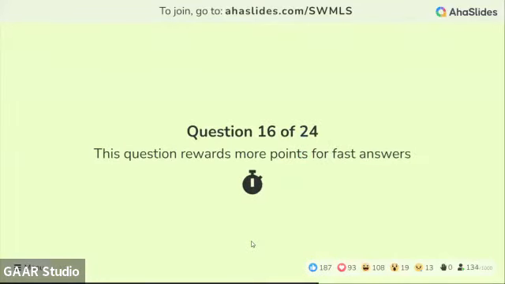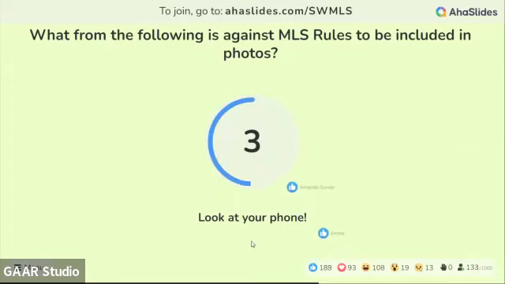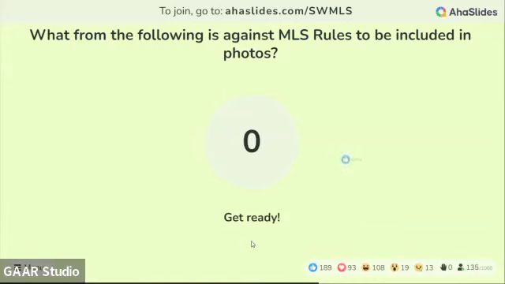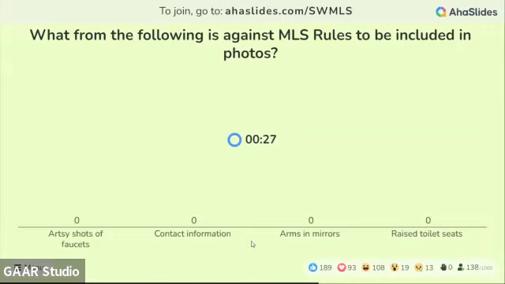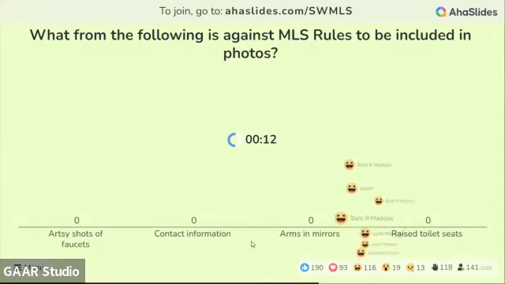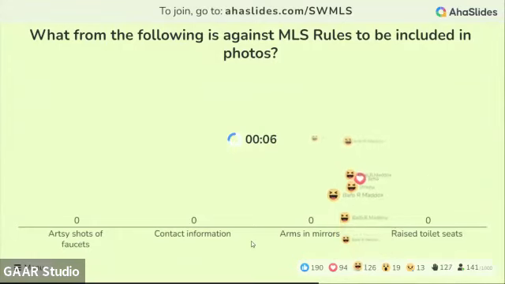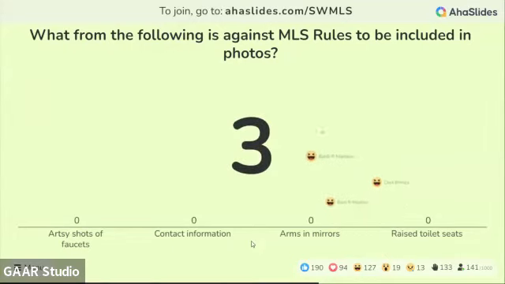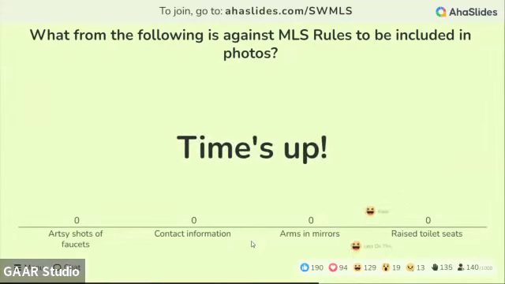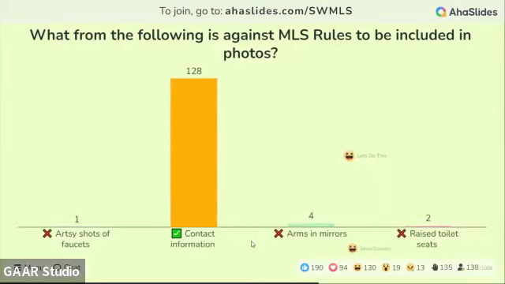Next up. What from the following is against MLS rules to be included in photos? Is it artsy shots of faucets, contact information, arms in mirrors, or raised toilet seats? Only one of these is actually against the rules, although I kind of wish all 4 were. If anybody is in that really bad MLS photos group, you know what I'm talking about. Artsy shots of faucets, contact information, arms in mirrors, or raised toilet seats. Of course, the answer is contact information. Those other 3, as much as we wish, are not included in the MLS rules.